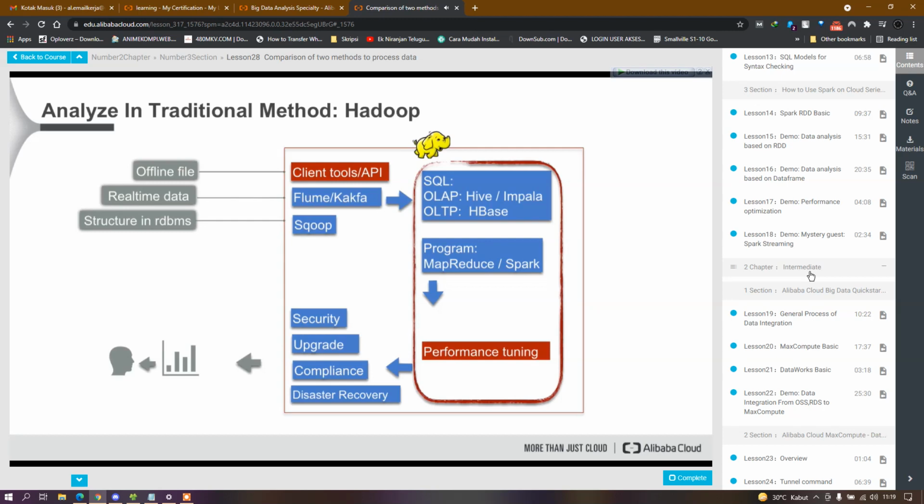For the data in the structure mode, you need some tools like Sqoop. Sqoop, you can see from its name, stands for SQL to Hadoop. After all your data is ready, you need to deal with the data.